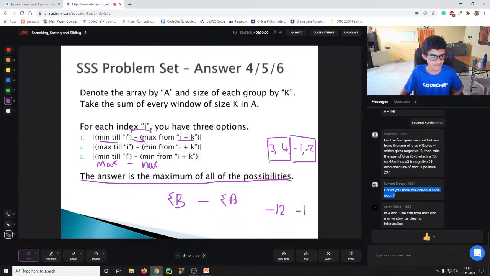So you can take minimum till i minus maximum from i plus k, or maximum till i and minimum from i plus k, or both minimum.